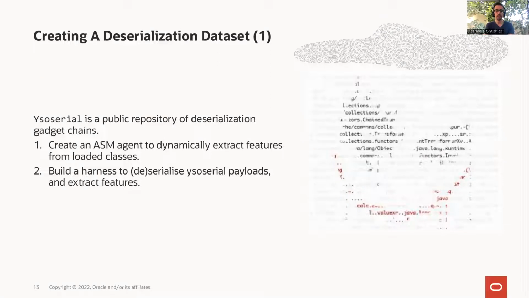Good. Speaking of data sets, our malicious data set comes from the ysoserial public repository. The way we extracted the features for all the gadget chains in ysoserial was to create a Java agent using ASM to dynamically extract the features as those gadget chains are being deserialized. So we then just built a harness to deserialize those gadget chains. And so then the agent was just extracting the features from each class in the chain.